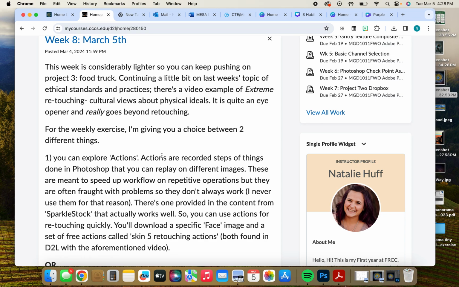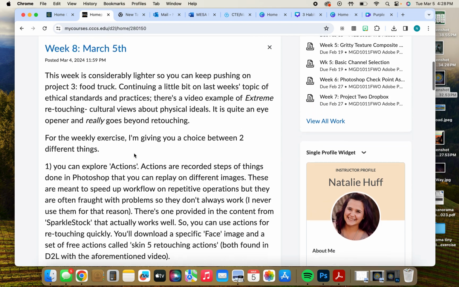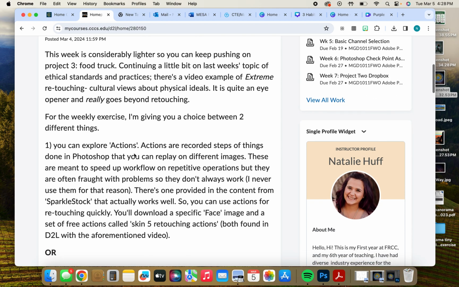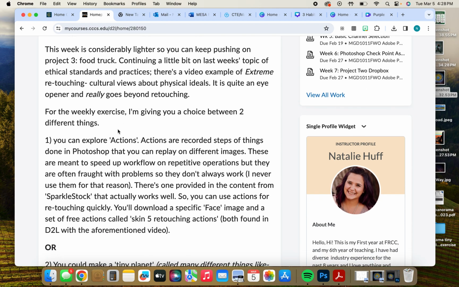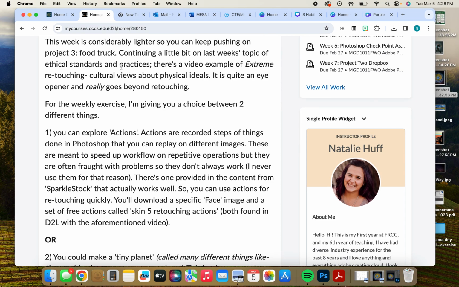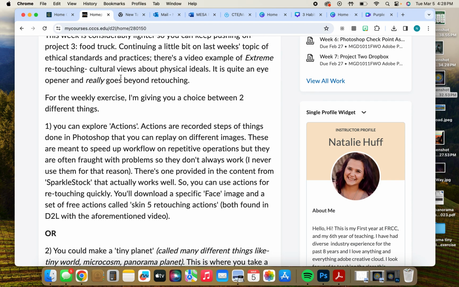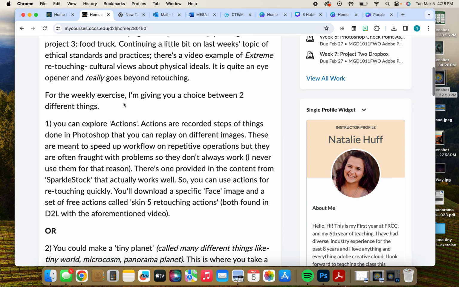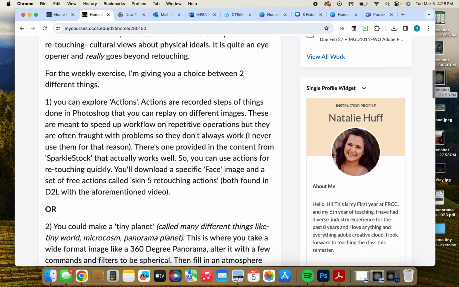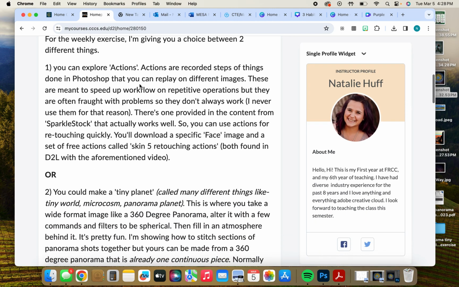Started today, I'm going to be working on helping you guys with your 2 assignments. For week 8, you get to spend a lot of the time working on project 3, which is your food truck. Feel free to ask me any questions you have about that. And then we're going to be diving into our exercises. You have 2 exercises you can choose from.